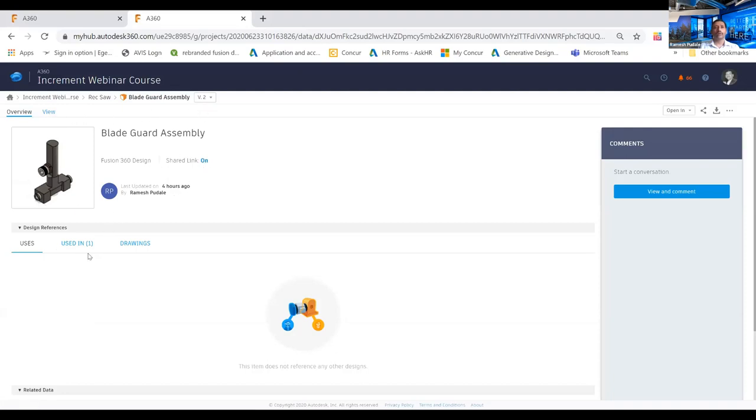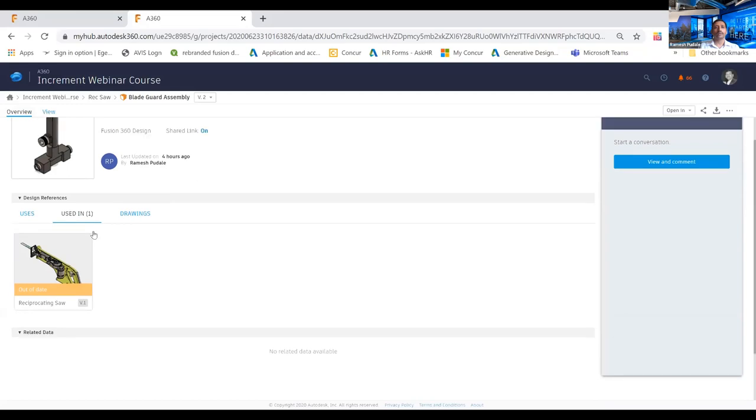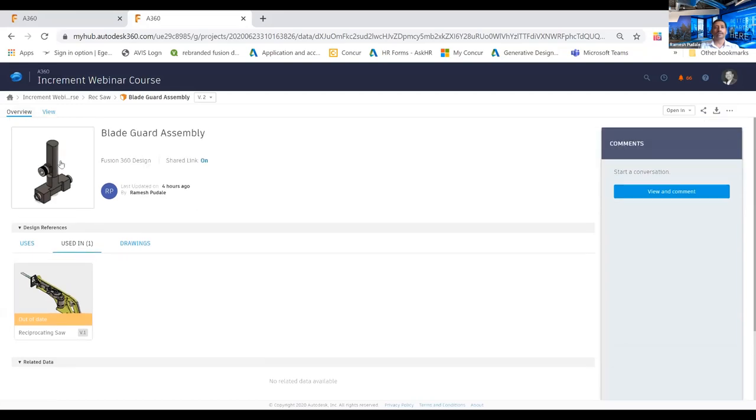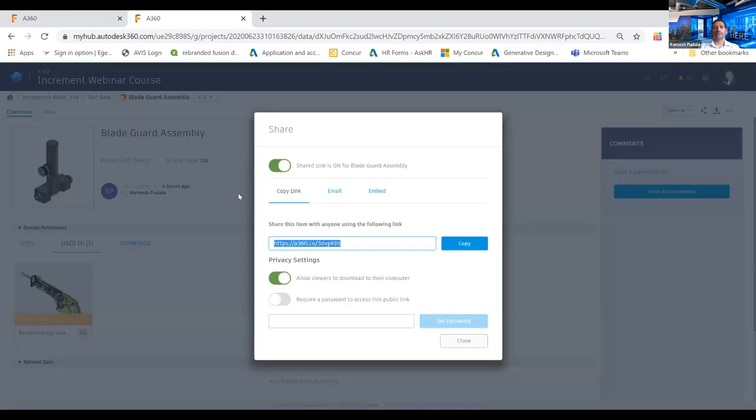Number one is you can see that the blade guard assembly is used in which design, for example, the referencing. I was talking about the referencing, right? The same part is used in this particular project, which is called reciprocating saw. Then on this button, we have these two options, right? One is if you'd like to share this design with someone, you can simply click on this button, and it allows you to create a link which will direct towards your latest version. So here we have the privacy settings as well.